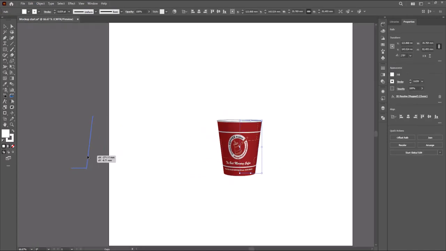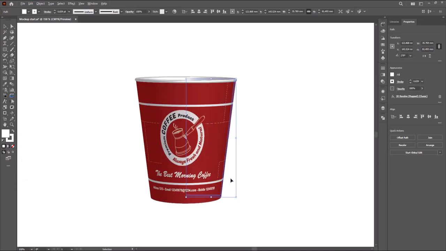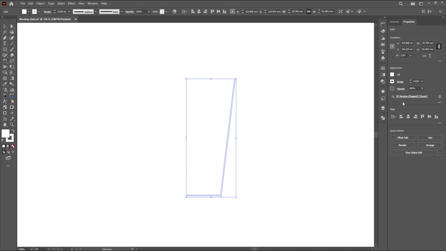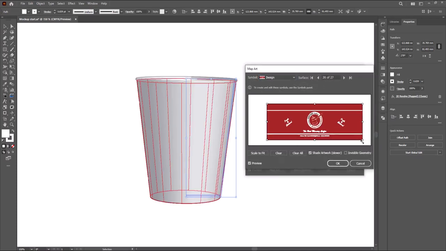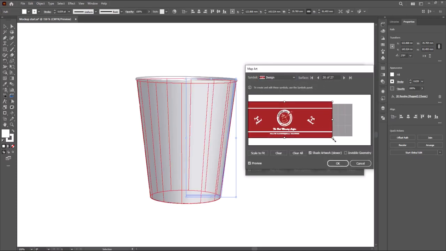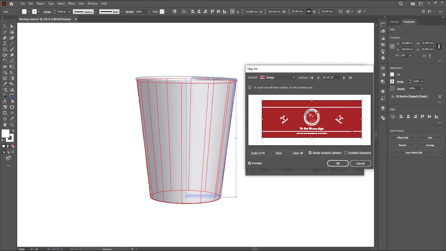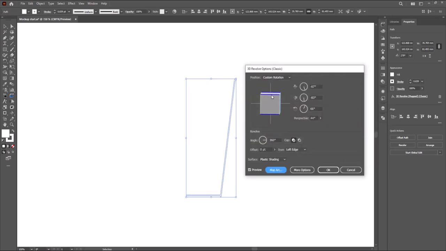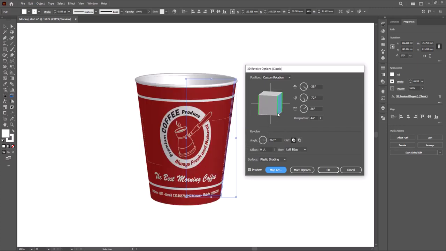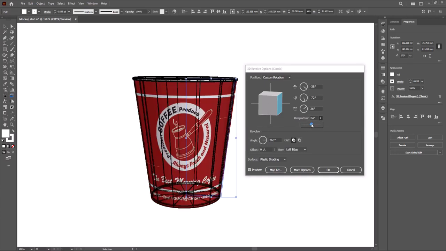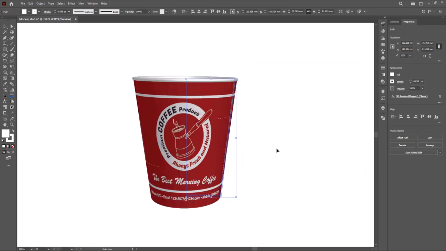Hold Alt and keep a copy of the cup. Maybe you will need it later. Now, we need another copy to rotate it to a different position. But first, let's try to edit our artwork to fix the logo. So open back Map Art, scale the design and try to make it as centered as possible. Press OK. Now rotate and increase perspective. Press OK to see the result.